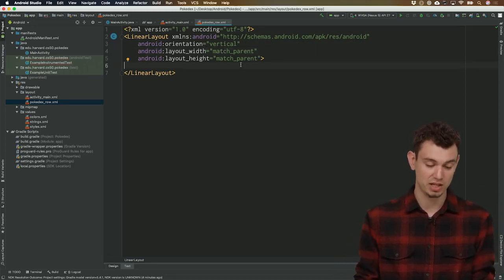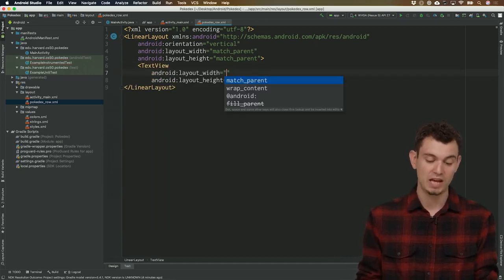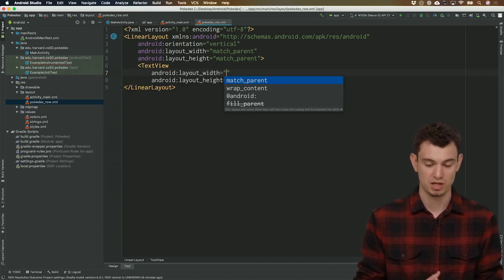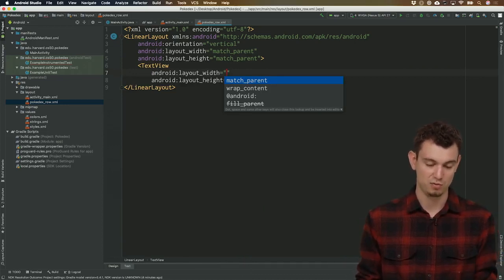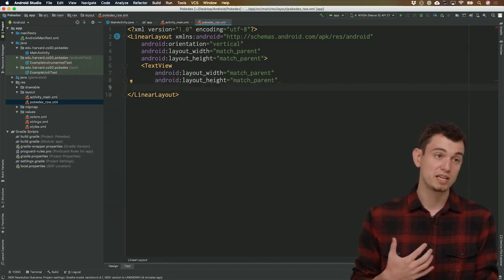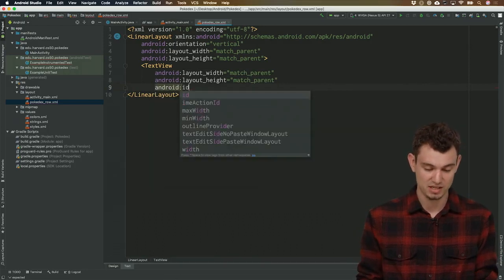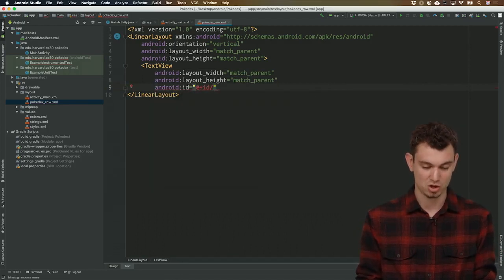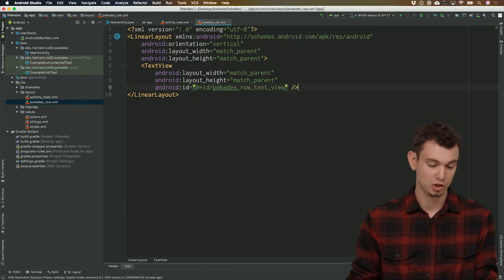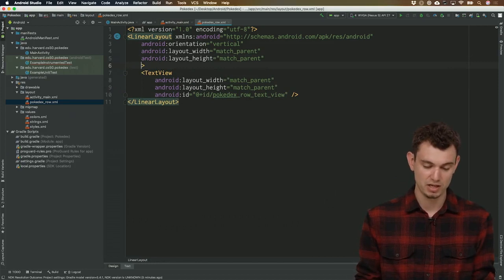And now inside of this layout, we now want to create a text view. So again, we have to specify the width and the height of this text view. So we're just going to say I want it to be the same as my parent for both of them. And then we also want to give this text view an ID. So let's say my ID. Let's just call this Pokédex row text view. Close it out. And while we're here, let's also give this root element an ID because we might need that later.